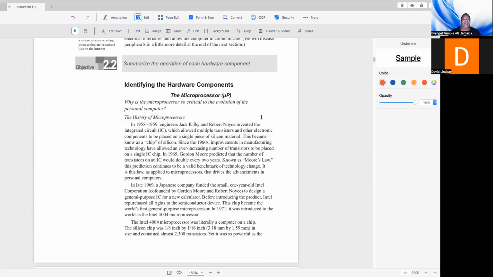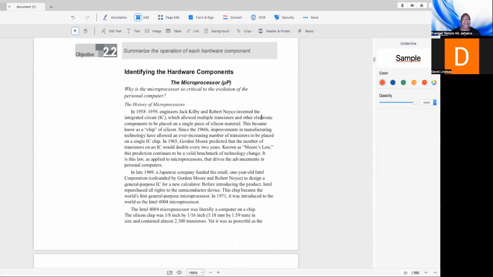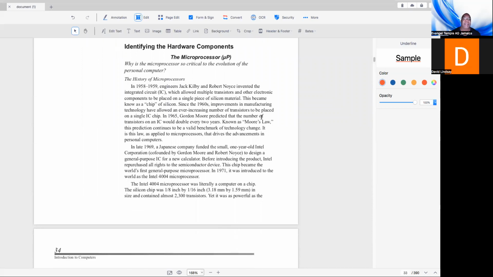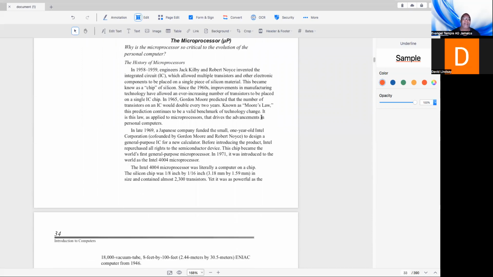All right, we're going to be looking at the history of the microprocessor, and this is about identifying hardware components. And it says here that in 1958 to 1959, you had engineers like Jack Kilby and Robert Noyce who invented the integrated circuit, or the IC, which allowed multiple transistors and other electronic components to be placed on a single piece of silicon material.